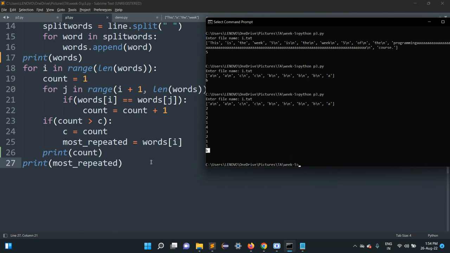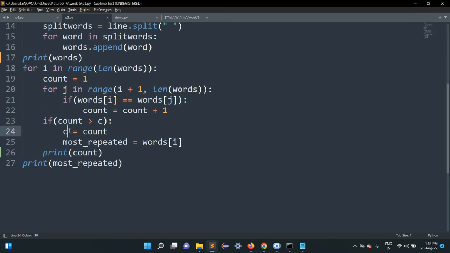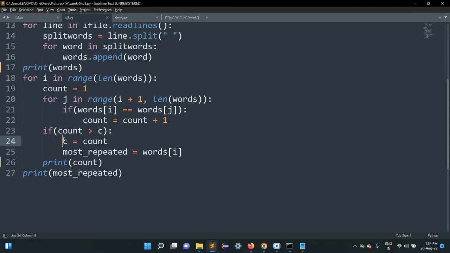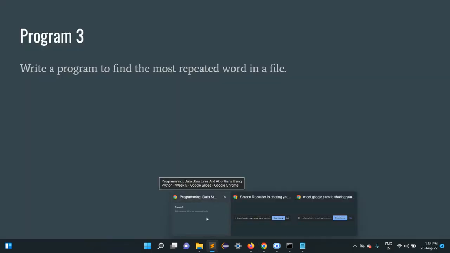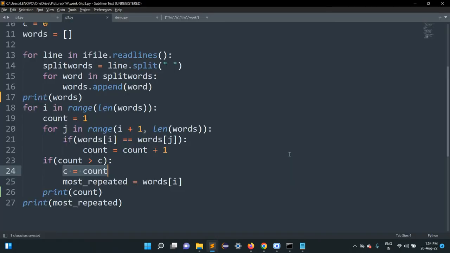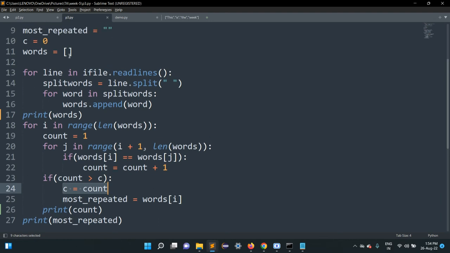Okay, sir. The C equal to count, the count variable will remember the iteration value. Yeah. C will store the current maximum frequency of the word repeated. Okay. Got it. Sir, what if two words have the highest count and we have to append those two words to the words list? Then how do we have to write?